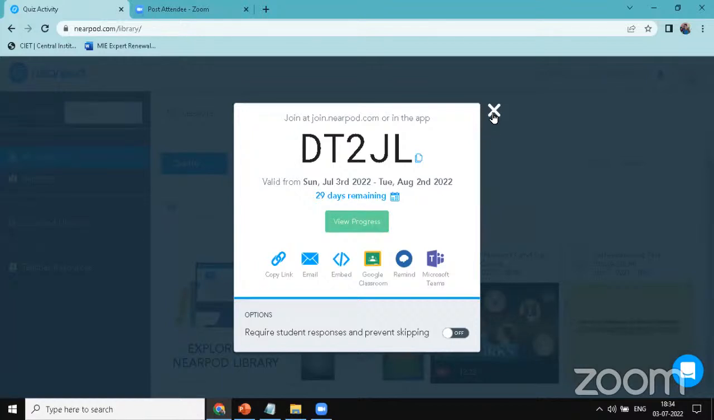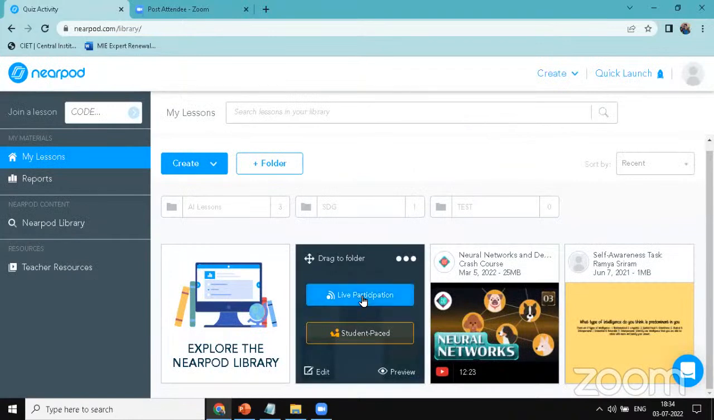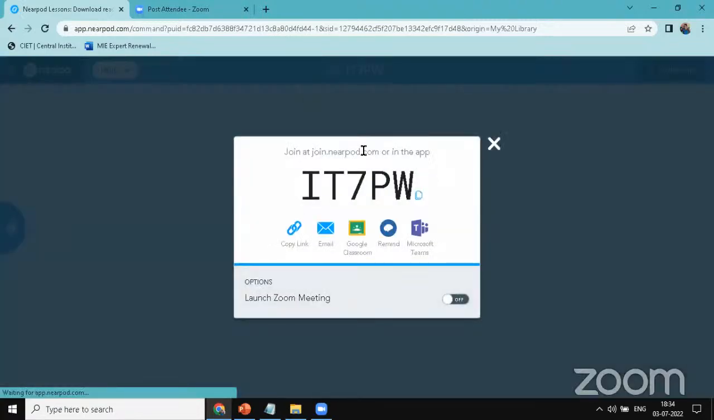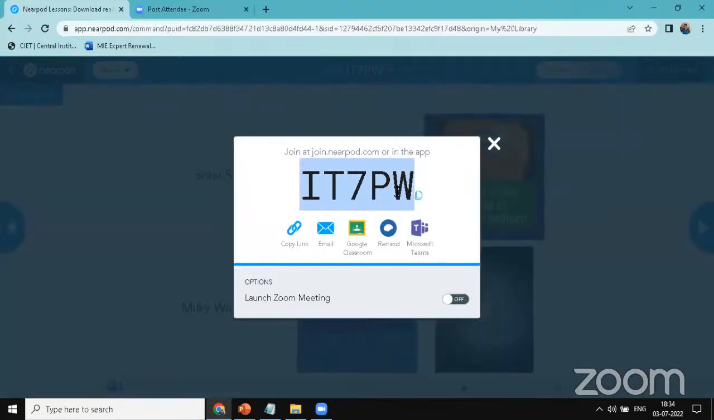Now I'm closing this because I don't want to give it as student based. I want to give live participation. Why? Because the students and the teachers, we are all live now. So I can click on this live participation. Once I click live participation, it is giving me the code. You can see here, it has given me a unique code for this particular lesson, and I can share the code with students. Students have to go to this link, join.nearpod.com, and then enter the code.